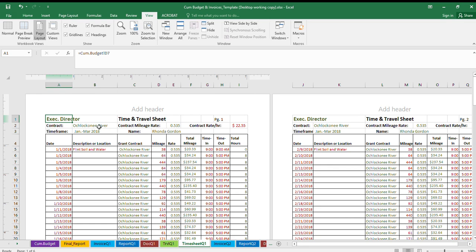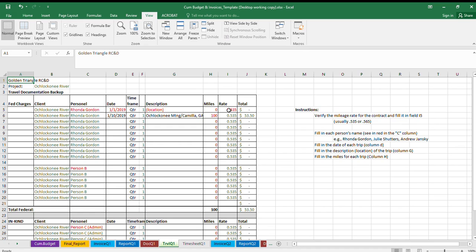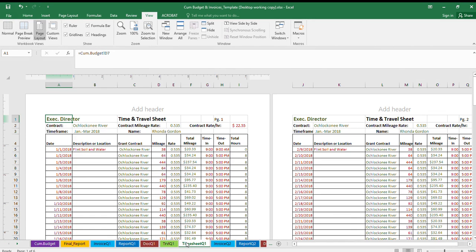The time frame is going to fill in, the contract name is going to fill in, all from the cumulative spreadsheet. You can see that once again they're in green, so automatically populate. Contract mileage rate, that's going to auto-populate from your travel spreadsheet when you type that in right here. That automatically populates. See, that's red. So when you populate that in, whatever the mileage rate you're being reimbursed for that particular contract based on the federal reimbursement rate at the time of the contract initiation, then that's generally what your mileage rate will be.